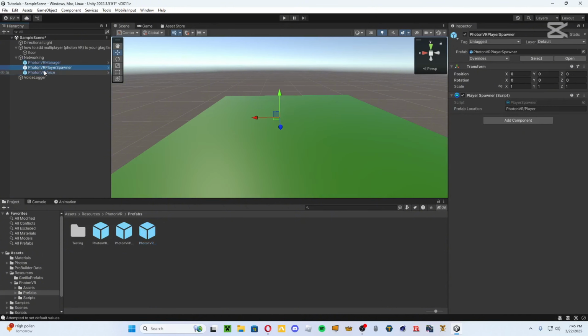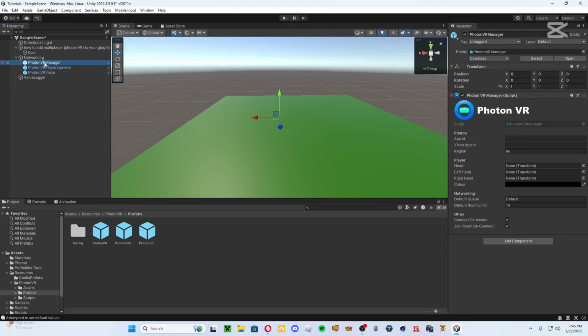Photon VR Manager. You don't have to do anything with these two things, but what you're gonna do, go to Photon VR Manager, whatever region you're in, EU, US, you're gonna change it to that. No uppercase at all. Then your app ID and voice ID, we'll get to that in a second, and these. Networking. Default queue, you can set it. I normally keep it on default. I normally keep connect on wake and join room on connect the same.